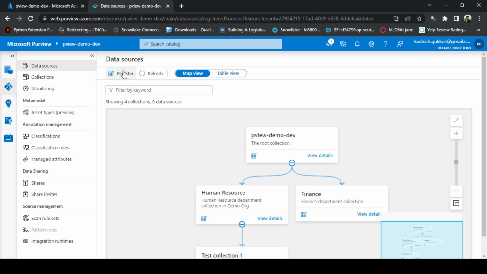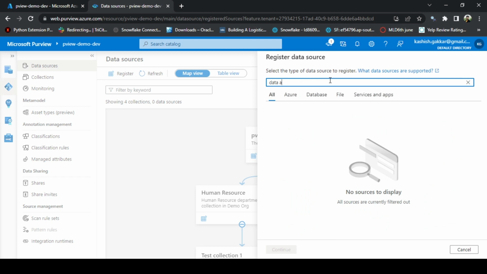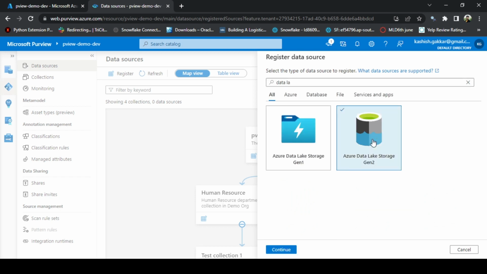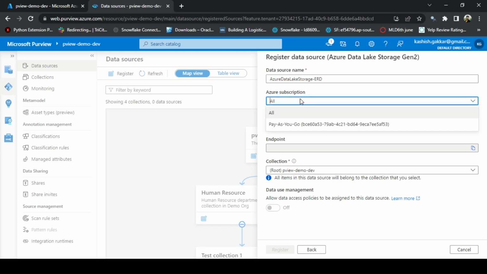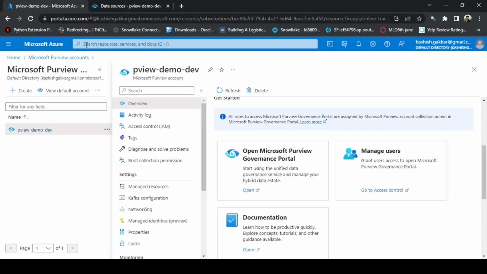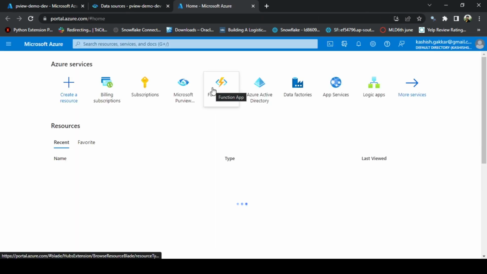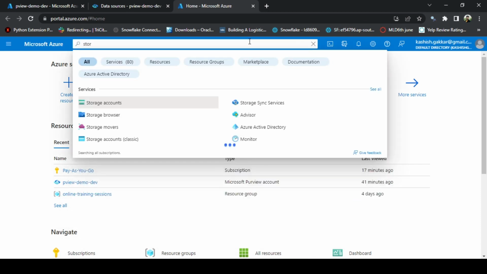To do that, I will click on register and I will search data lake Gen 2, which is this. Click on continue, and I will select the subscription. Right now, I do not have a data lake storage account, so I will go to the Azure portal. I will open a new tab and create a new Data Lake Gen 2 account. I will search storage accounts.